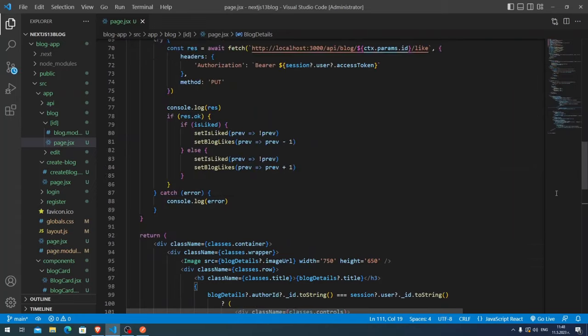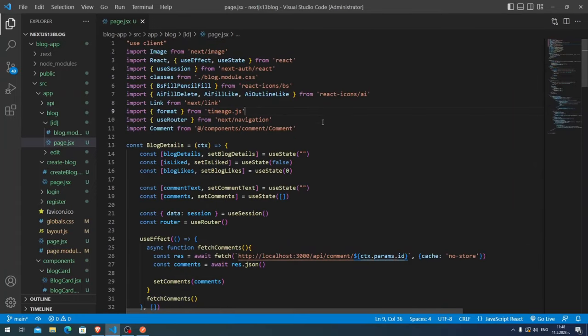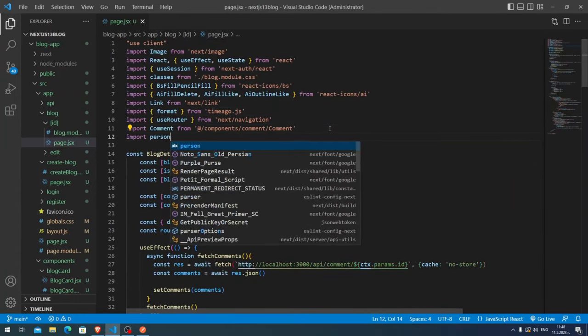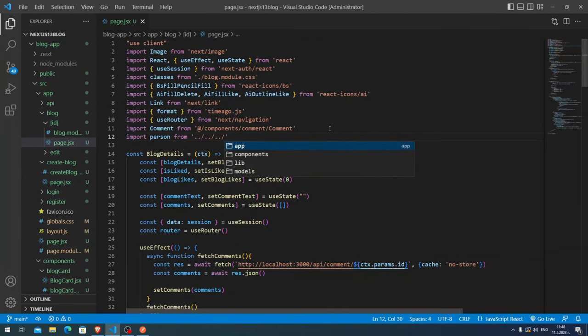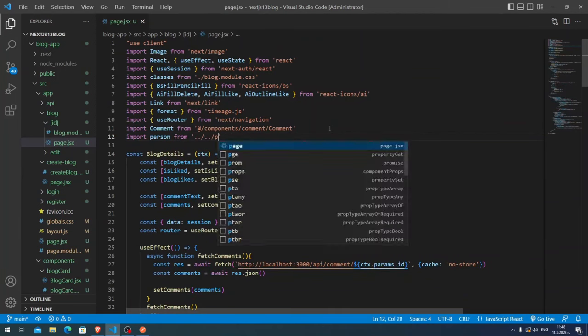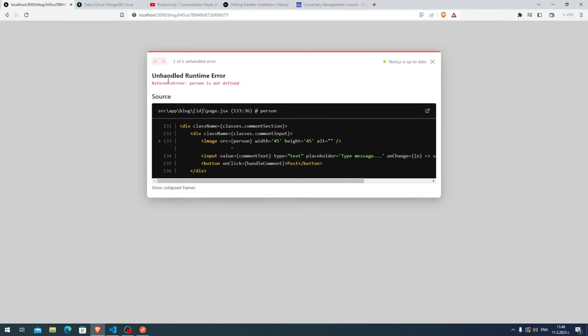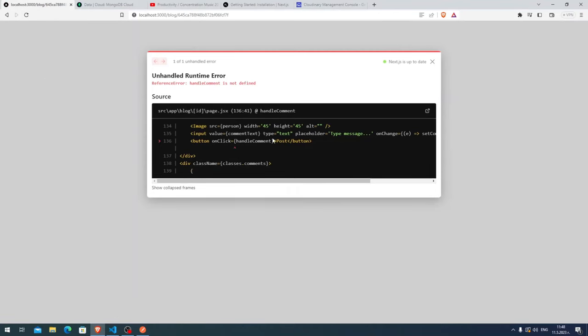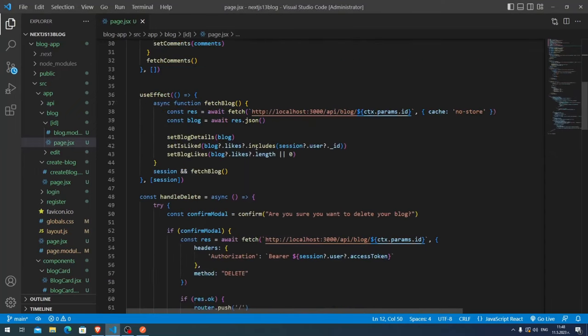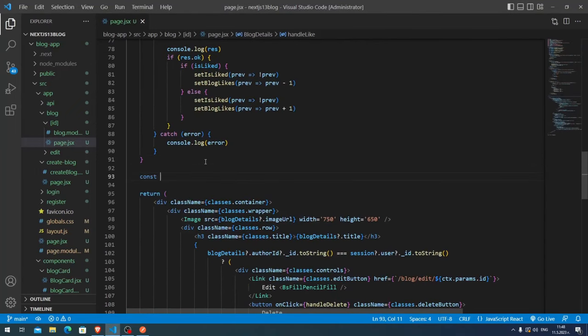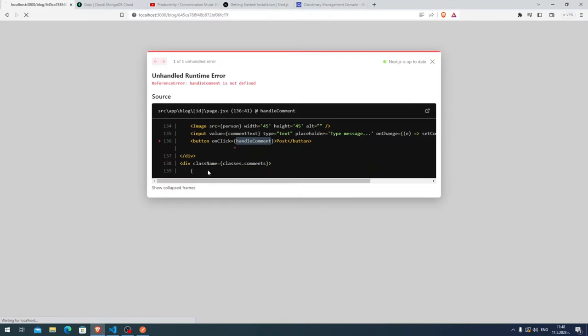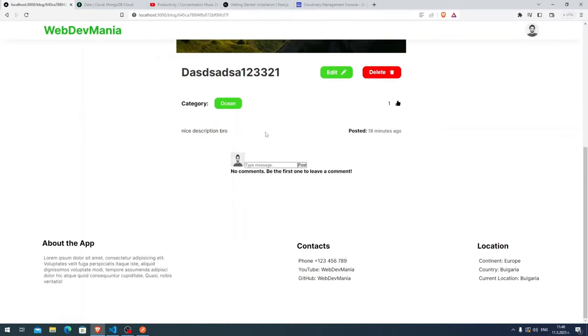Nice. Here, let me see if I have something. Person is not defined. Okay, let me define it here. Import person from ./public/person.jpeg. Let me refresh. So here, handleComment is not defined. We're going to define it. Right now, do we have any other error? No, we don't. Here is the comment section.